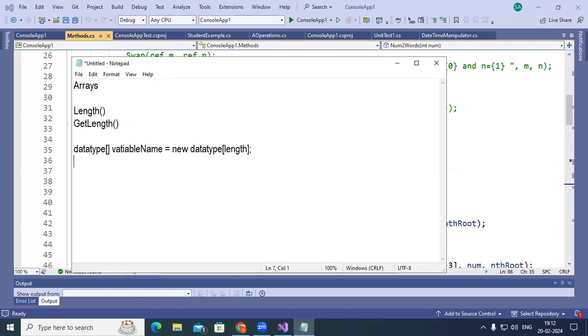Suppose you want to go with a two-dimensional array. Like this, you declare the data type, followed by a comma in between the square brackets, then the variable name, then equal to new, followed by the data type. Then you specify the length, something like m comma n. So this is called a two-dimensional array. In the same manner, you can go with multiple dimensions as well. When you type like this, it is going to contain m rows. In every row, you have n number of columns.